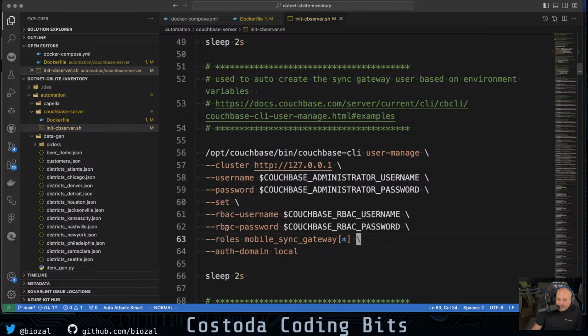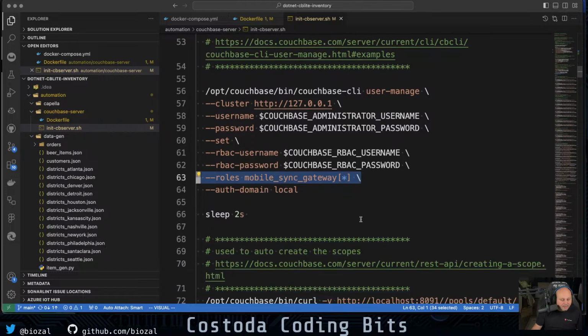We had to do some RBAC, or role-based access control. And we're going to make an RBAC user that Sync Gateway can use right here. You can see here to allow it to do mobile sync with that user. So that's going to set that up.